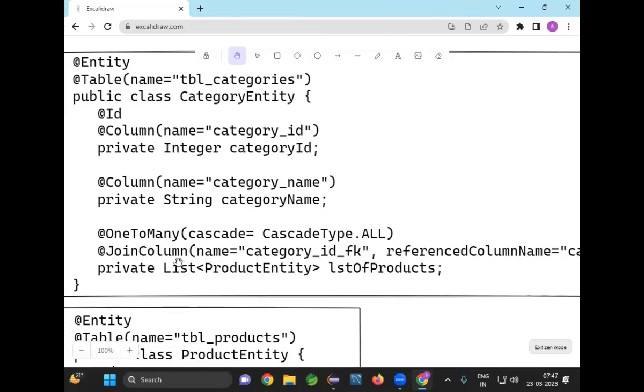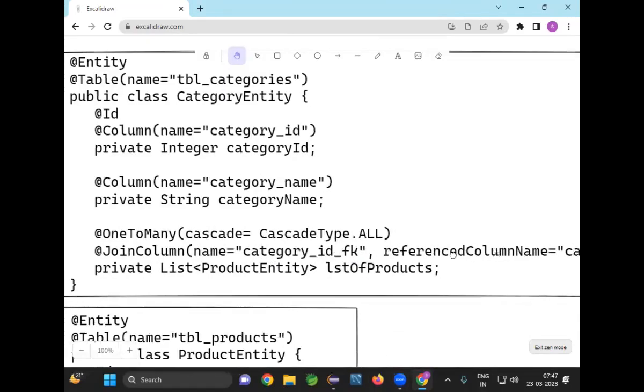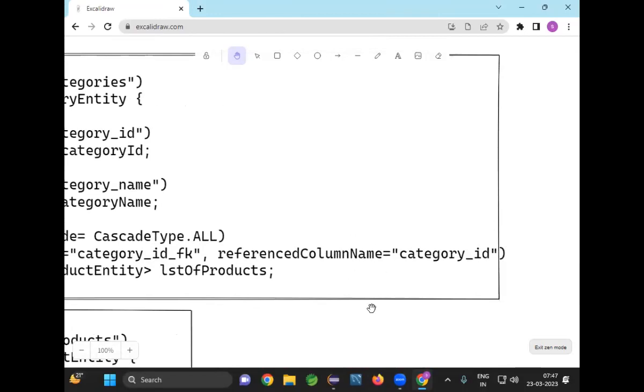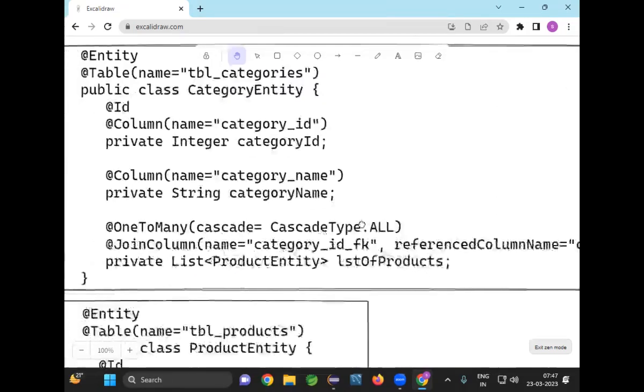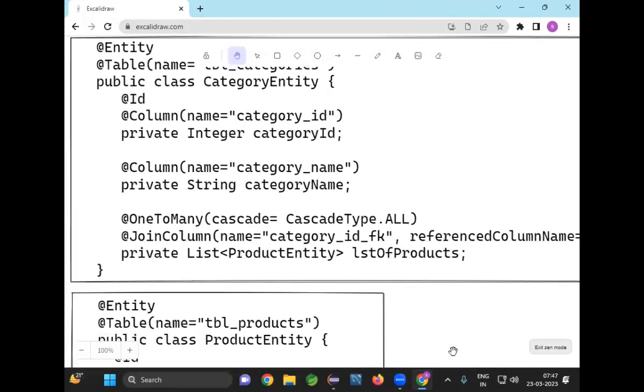Yesterday I explained, join column is to specify the foreign key of the relation. The foreign key column is category ID FK, which is the join column name, and the referenced column name represents the primary key referred by the foreign key. So this is a primary key column which is referred by this foreign key. The foreign key column is in the child table. The primary key column is in the parent table. The foreign key in the child table will refer to the primary key of the parent table, right? That is called the foreign key constraint.